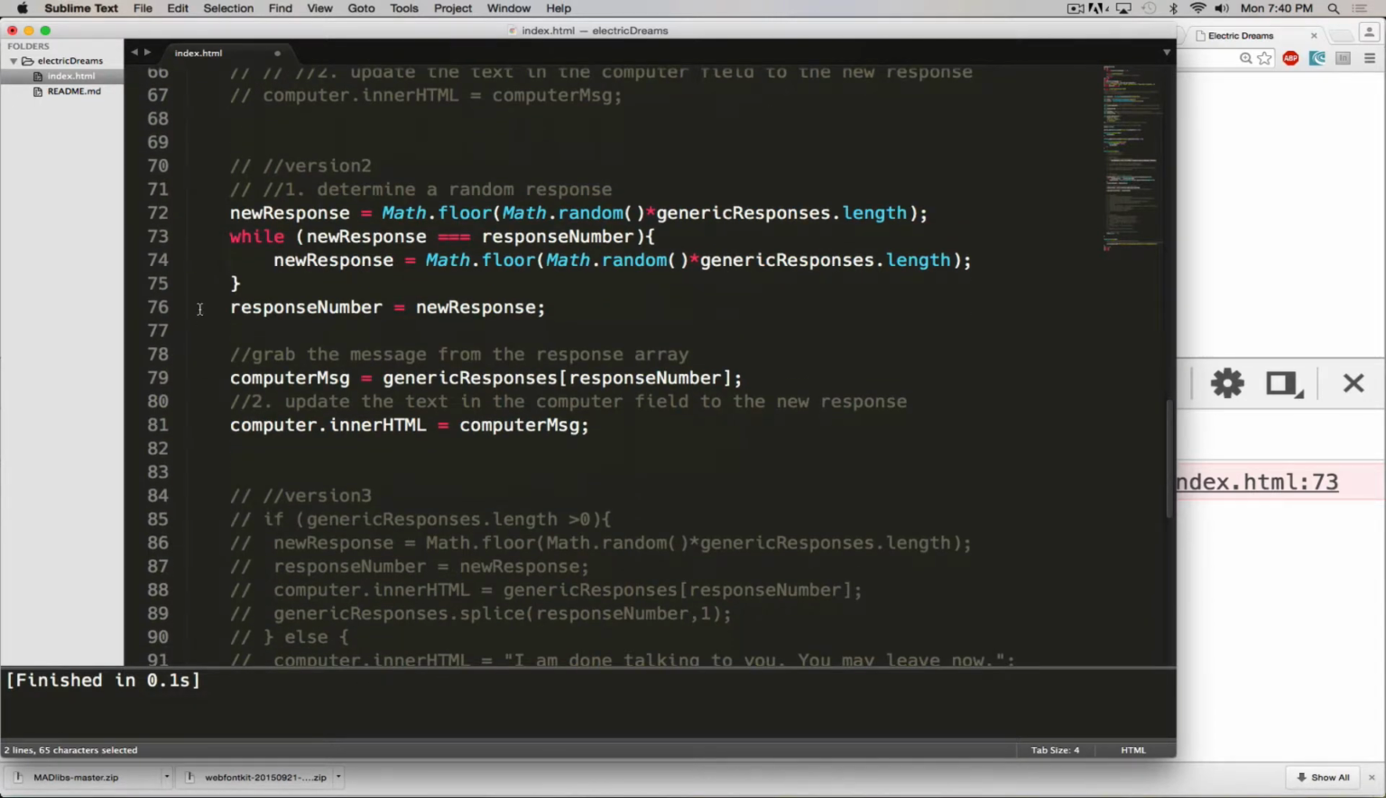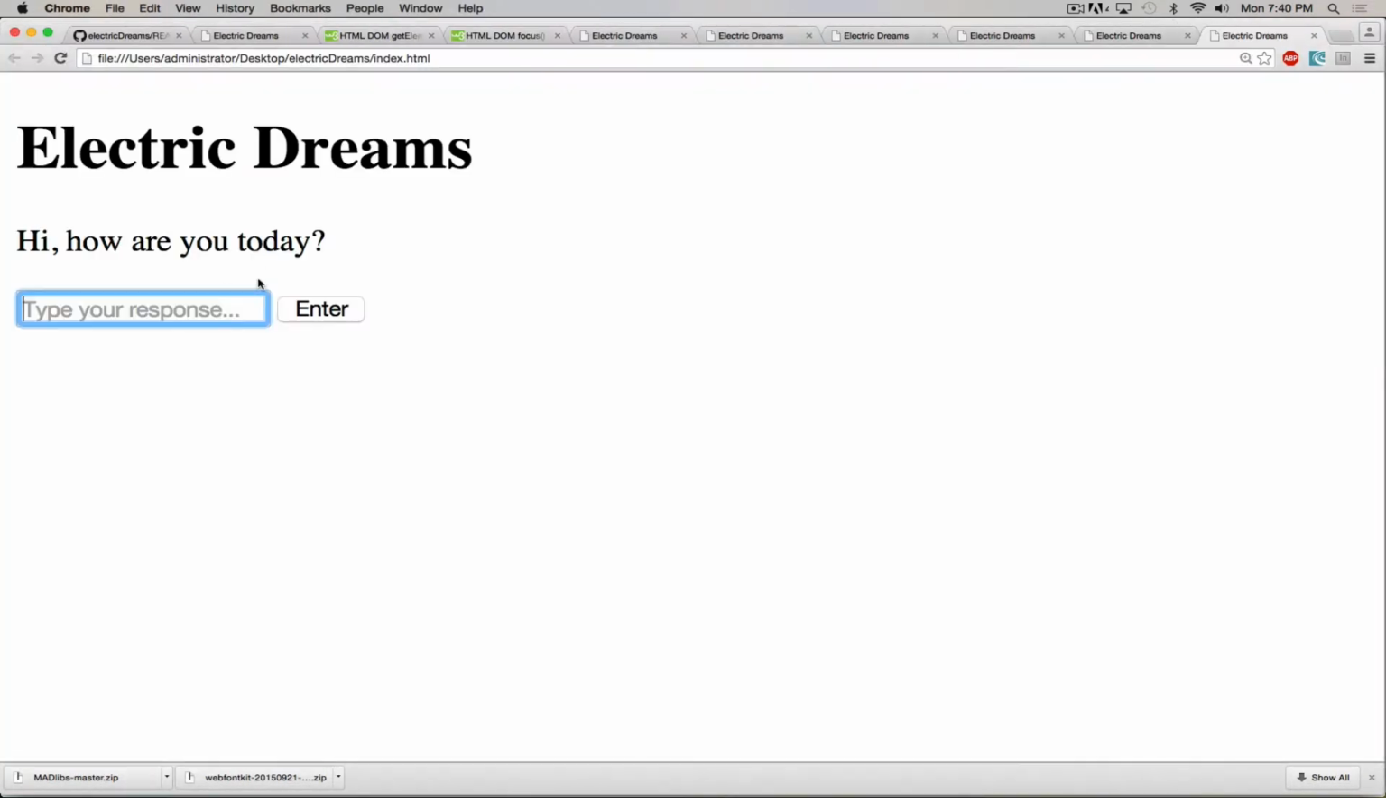And now, if we run it, we'll see that it will never give the same answer twice in a row. But with only 3 answers, it becomes pretty obvious that there are only 3 answers. And it's no longer asking questions.